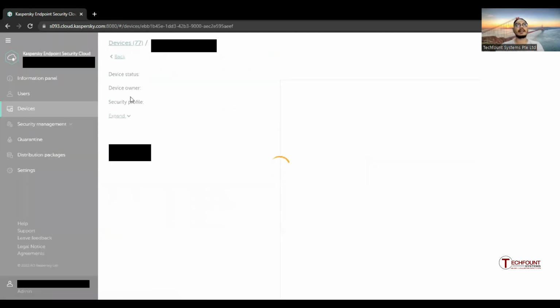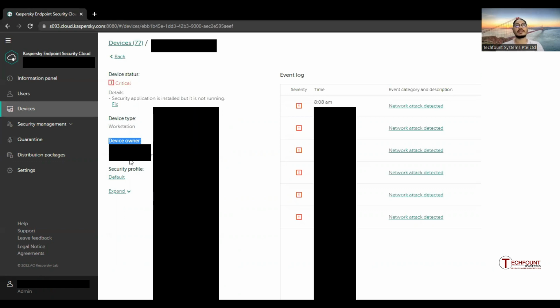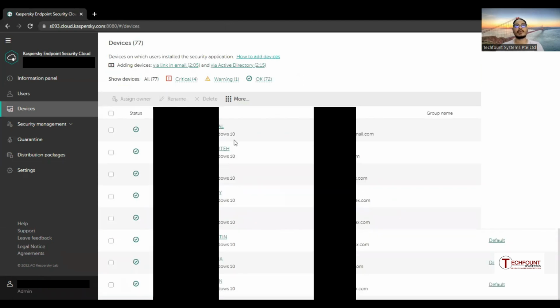Once you click here, it's called device owner. If it does not have an owner, there's another button that, if you click, you can actually assign to someone. So let's say, oh, this is your computer. Then you just click, and there's an option to choose your email. So you just choose whichever this computer belongs to. And all of this is already assigned.